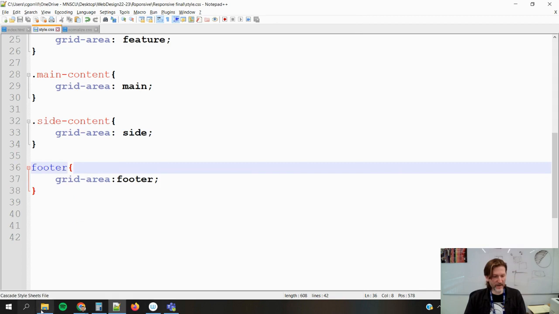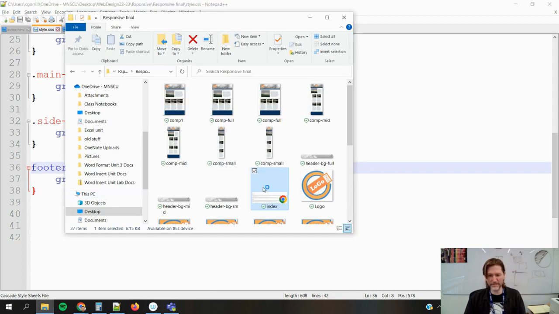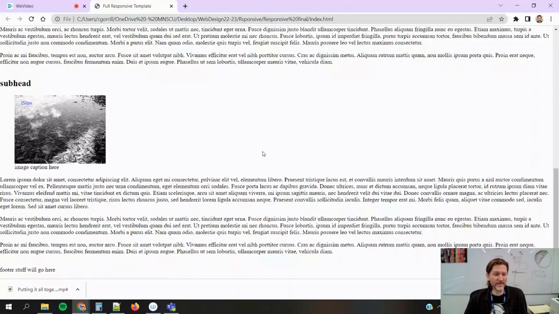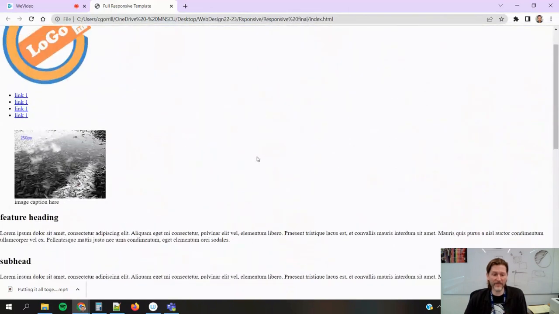Now if I save this and check it in the browser, you're not actually going to see anything special, because my template is just a vertical stack where every single element takes up all 5 columns. So there's nothing special going on here yet.